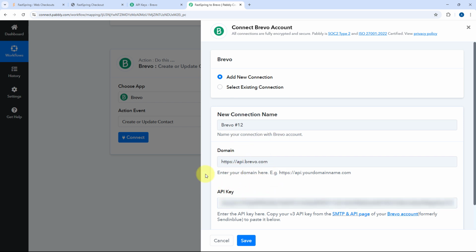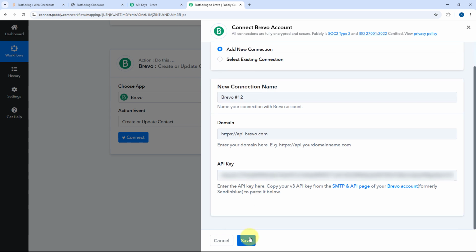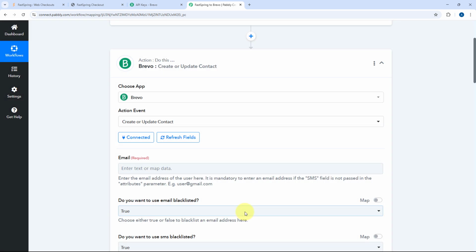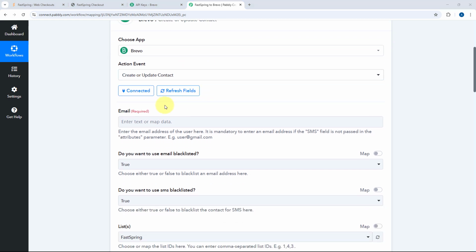After pasting the API key and entering the domain, just click on this Save button. And as you click on Save, here you can see the Brevo account will get connected with Pabbly Connect. After making the connection, the first thing it asks us is the email. That what is the email address of the customer which we want to add as a contact in Brevo.